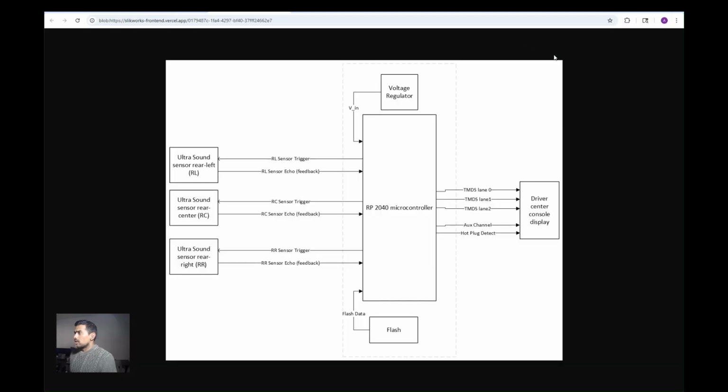This is what the architecture is going to look like. Essentially, it consists of 3 ultrasound sensors placed at the rear of the vehicle, one on the left, one in the center, one on the right. All of this is connected to a microcontroller. The microcontroller sends a trigger to each of the ultrasound sensors to send out pulses. It receives the feedback and then it determines if there is an object in the vicinity.